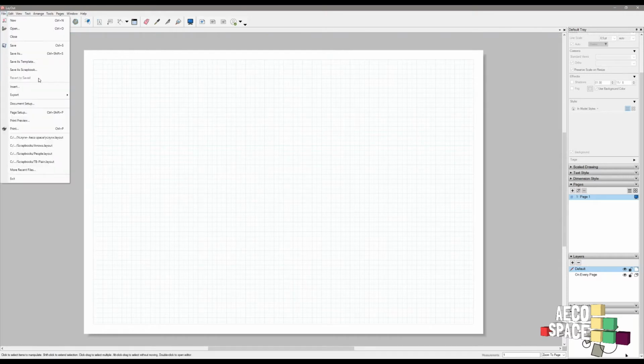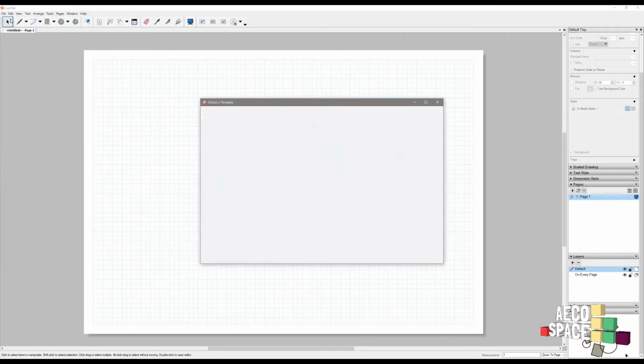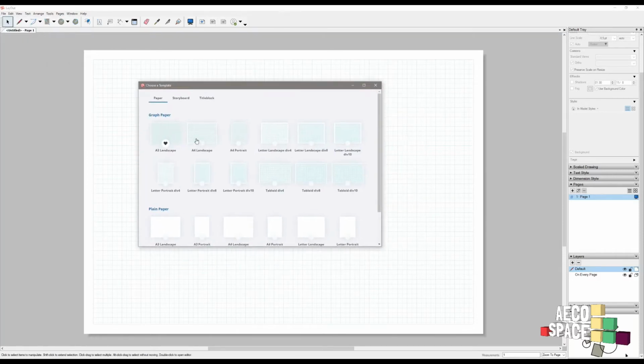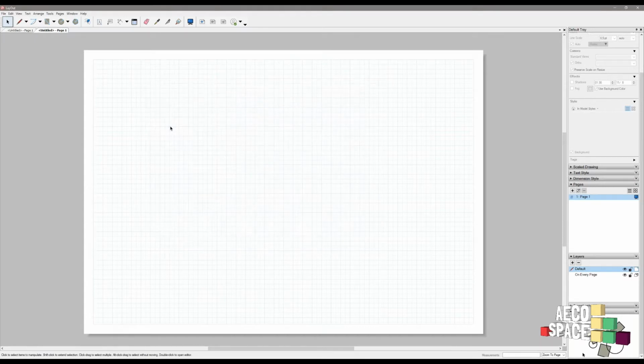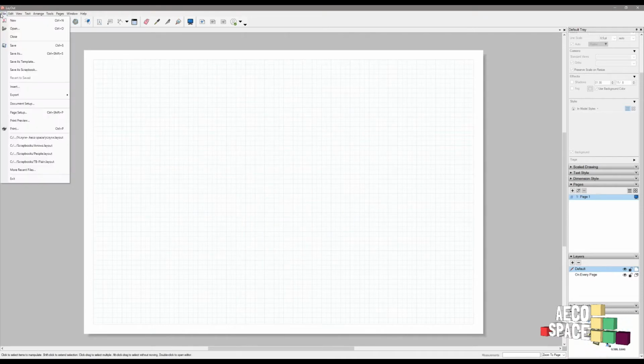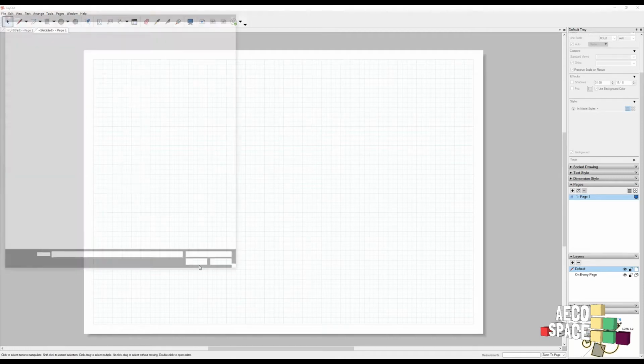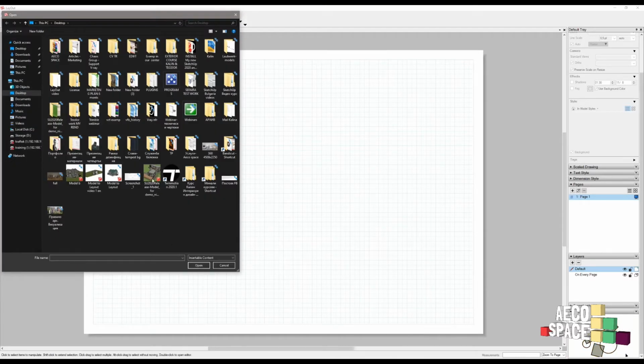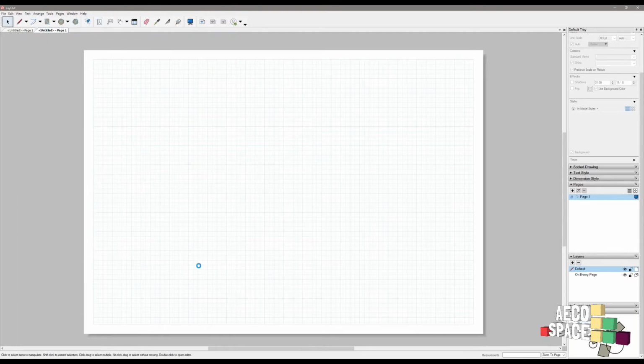First, let's create a new page. We can choose from these templates. I'll take this one, A3 landscape, and now I press File here and choose Insert. I'll take my model and insert it in my LayOut.